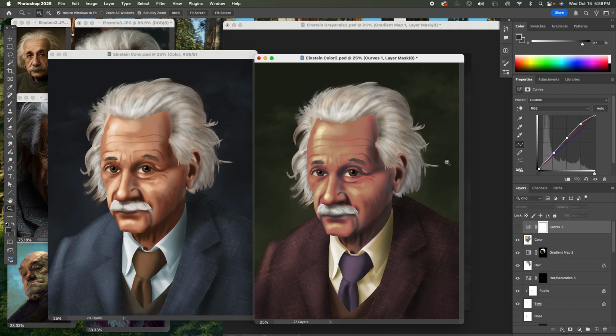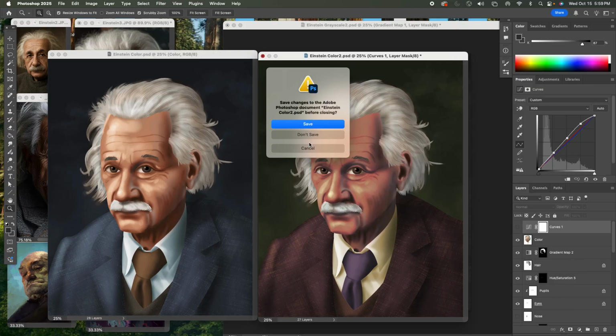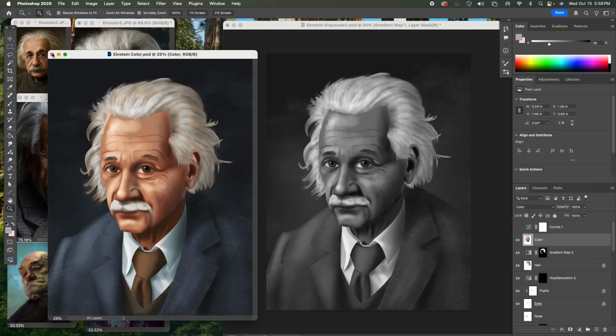In this tutorial, I'm going to show you how to color your grayscale painting of Albert Einstein. And we're going to be using three different techniques here to do this, okay? And so these are two versions I've come up with as far as coloring him. I'm actually going to close these up here and show you how to do this fresh. So we won't save that. And we don't need to save this one.